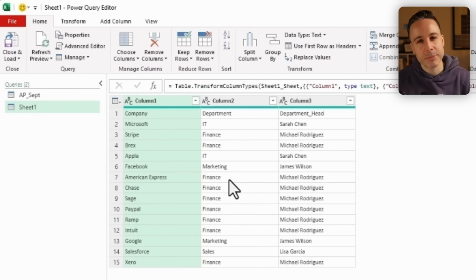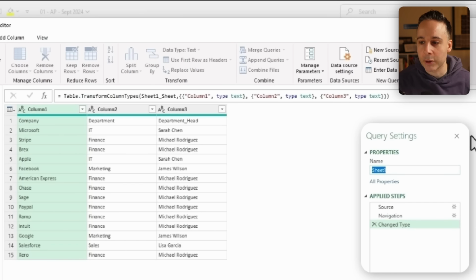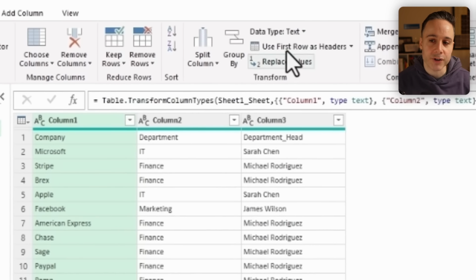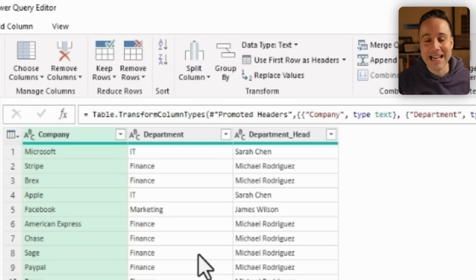Okay, so let's make some transformations. Again, I need to get both the department as well as the department head into this file over here. Well, first, I'm gonna rename this department_heads. Then it looks like row 1 is where my headers are. Well, I can just click this button over here, use first rows as headers. Perfect.